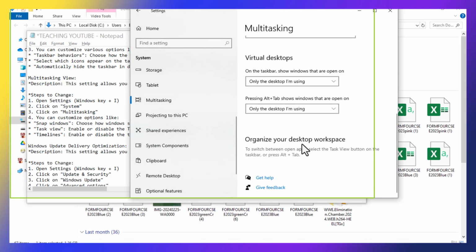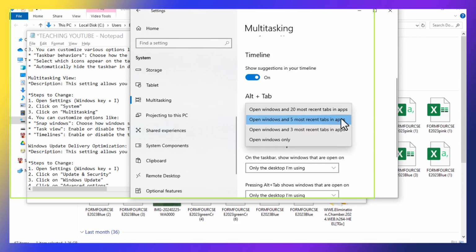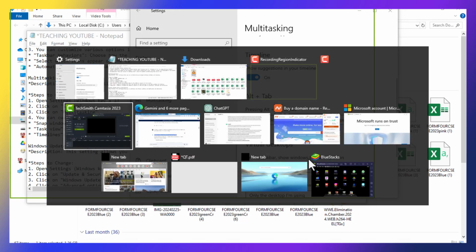Pressing Alt Tab opens windows and the 5 most recent tabs in the apps. Maybe you can say 20 most recent tabs. So let me put 20 most recent tabs and press Alt Tab. Now you can see the tabs are more. You see, they are more than the first one.